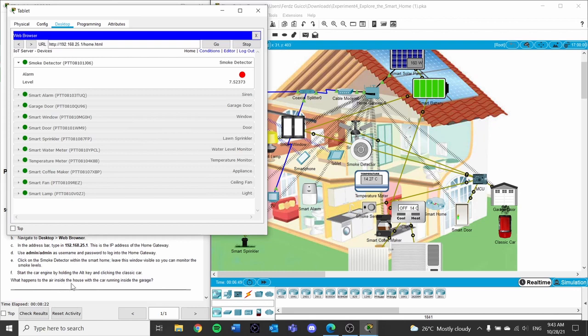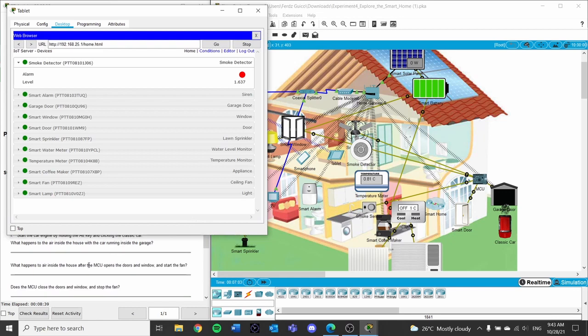What happens to the air inside the house while the car is running? The smoke level increased to a high level. And then what happens to the air inside after it opened? As you can see, the window is open, the fan is on, the doors are open. After it opened, the smoke level drops to 1.637.